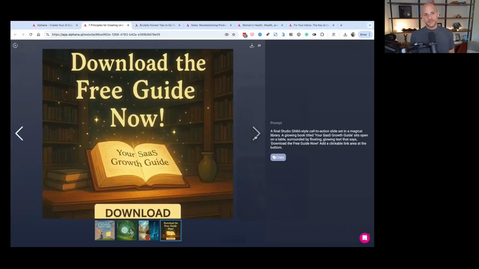And then last but not least, right, a call to action. Download the free guide now, your SaaS growth guide, as an example. Why is this important, right? One of the things you want to do, especially on LinkedIn or Instagram or any platforms that support carousels, is have several images that rotate and go along with the story of the post, of the content that you have. So you would draft, let's say, a LinkedIn post or an Instagram post.